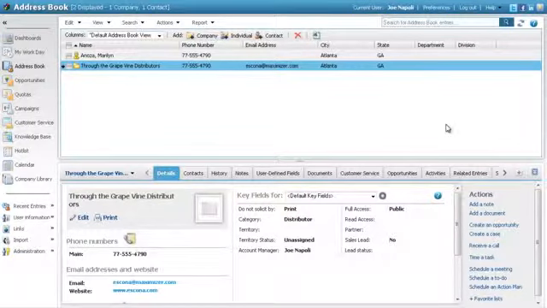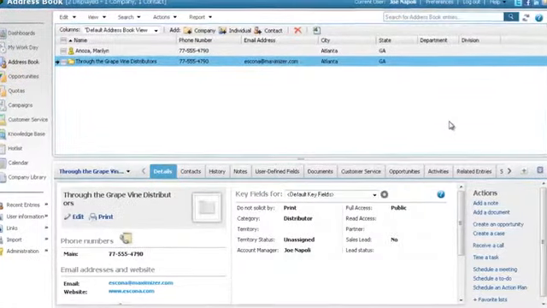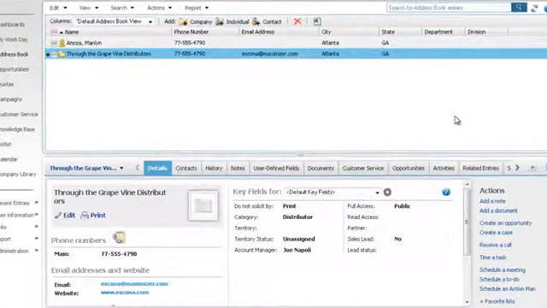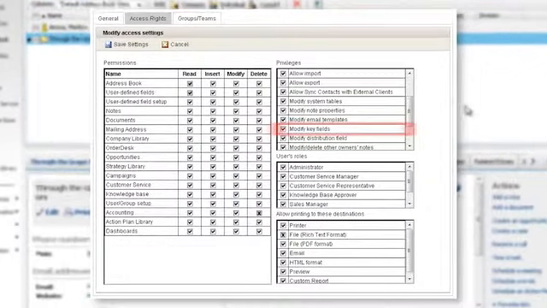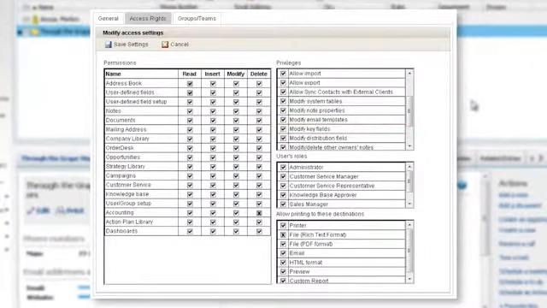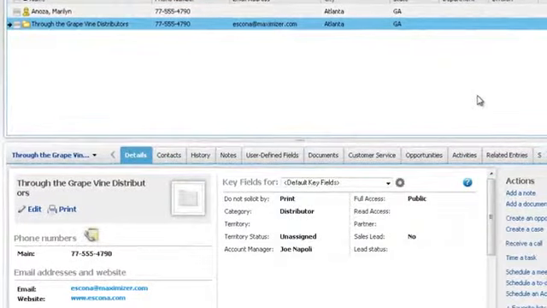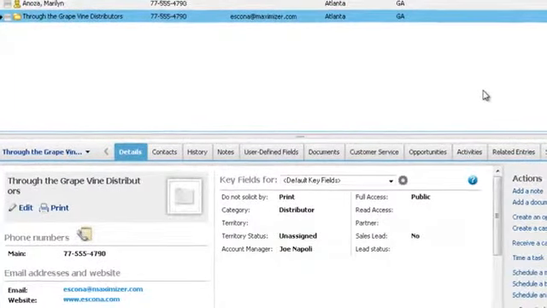Creating key fields lists. Key fields are important user-defined fields and system fields that are displayed in the Details pane, making them more readily accessible. Users can create key fields lists in Maximizer if they have the Modify Key Fields privilege. System administrators can also create key fields lists in Administrator.